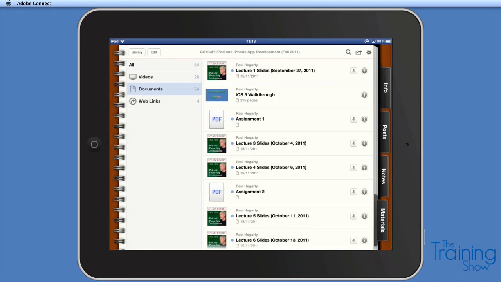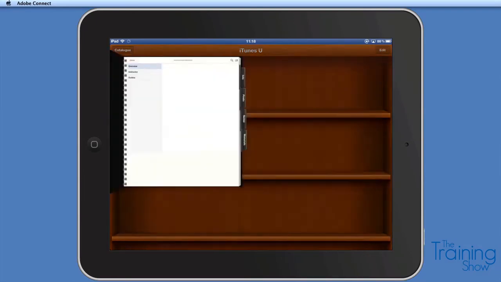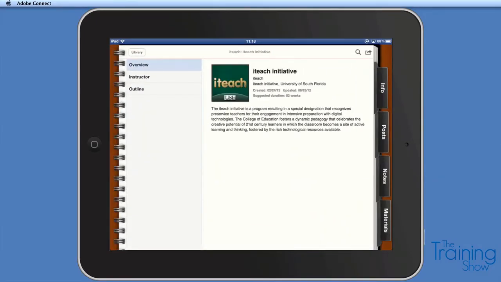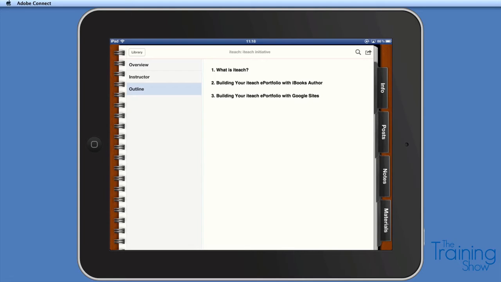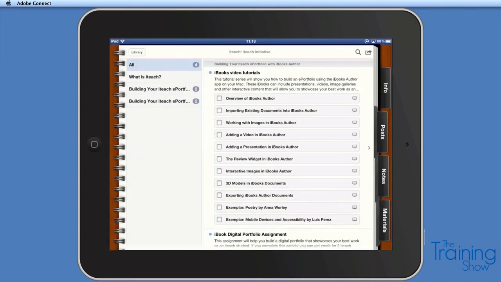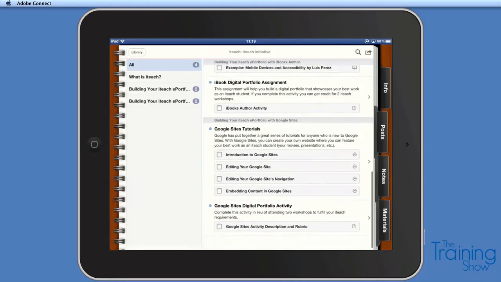But if I go back to my library and I look at this iTeach course, this is a much more basic course. This is intended for, if we have a look there, you've got your instructor and there is an outline, and it's intended to teach you creating e-portfolios with iBooks Author and Google Sites. So in here we have posts. You can see it's much more simple than the Stanford one.